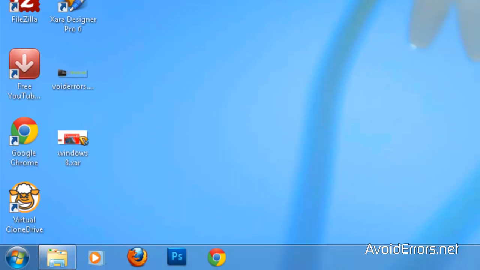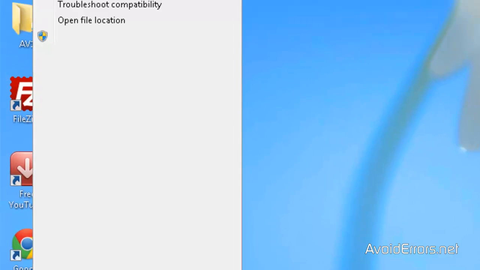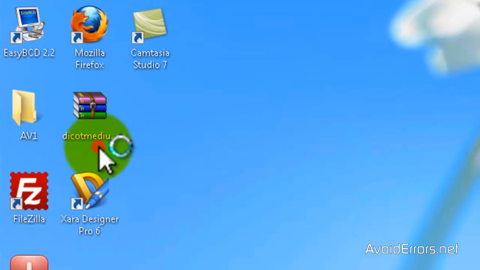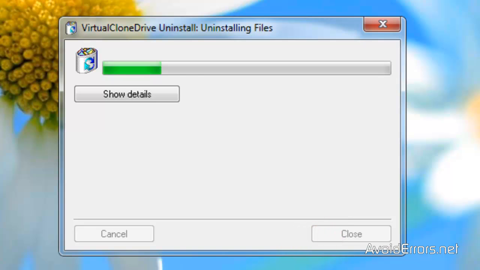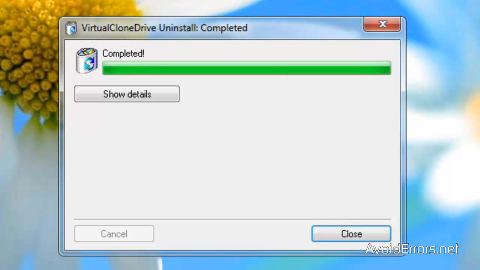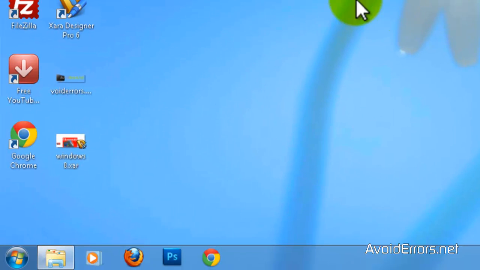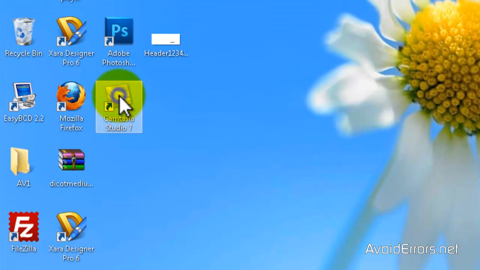I'm going to use Virtual CloneDrive for example. Just right click, uninstall, confirm that you're uninstalling it. Perfect. That's it. No need to go to Computer, Programs and Features, Uninstall Programs, none of that. From here, you could just right click and uninstall. Camtasia Studio, for example. I can go on and on.